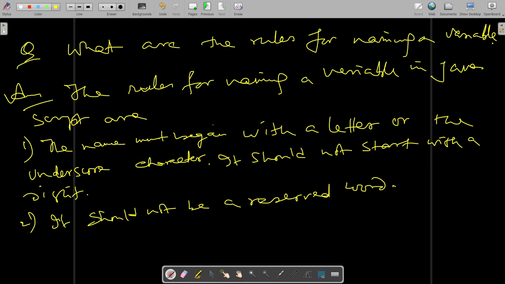It will clash if you do this, because while preparing the software of Java, they use these words for its compilation purpose. But if you use a reserved word, it will clash. So you should not use any reserved word.